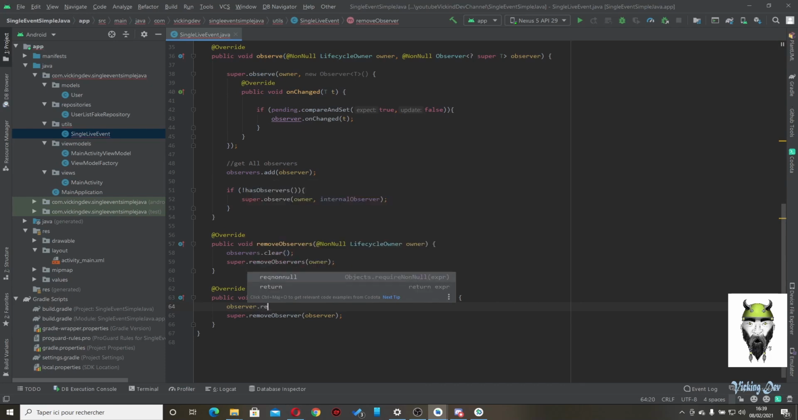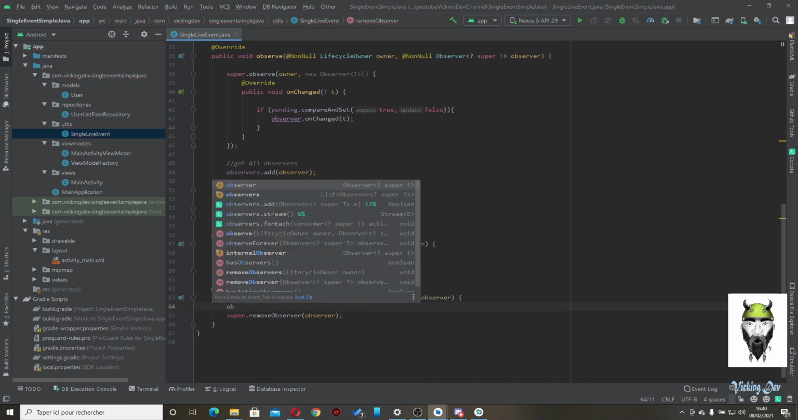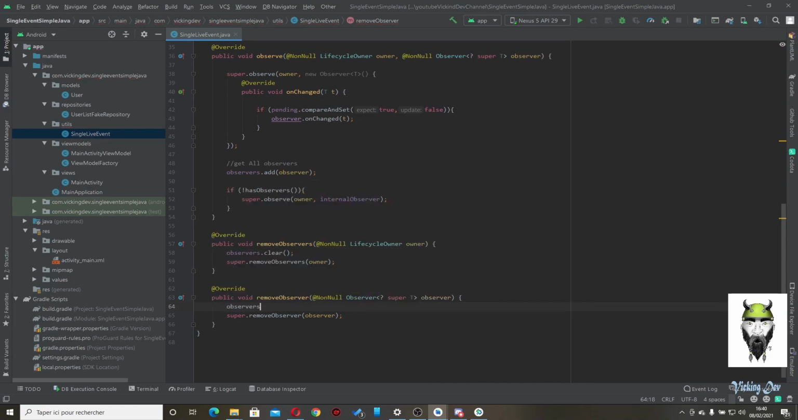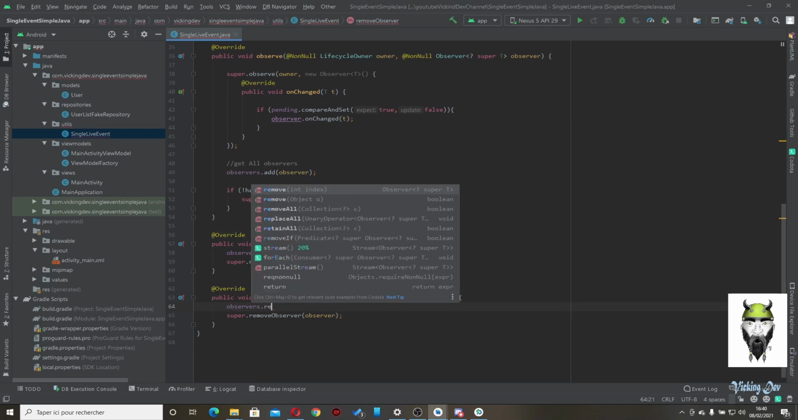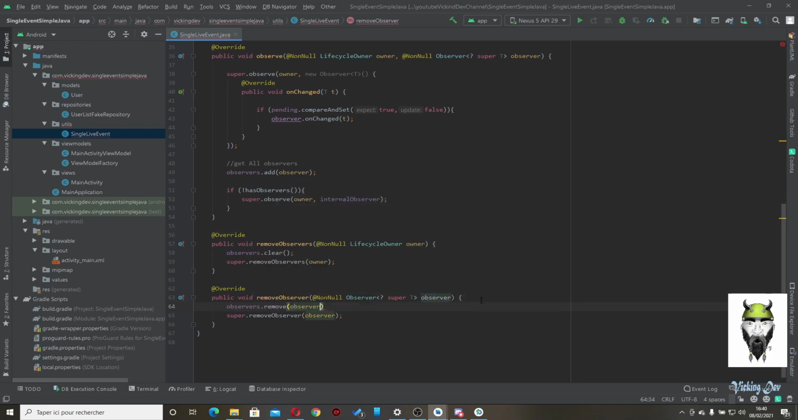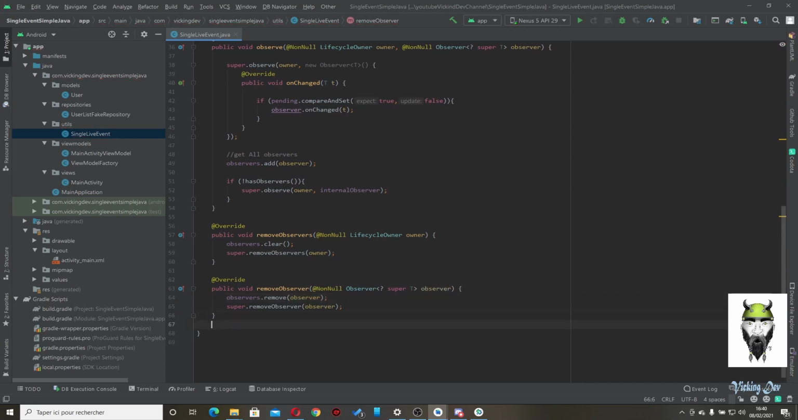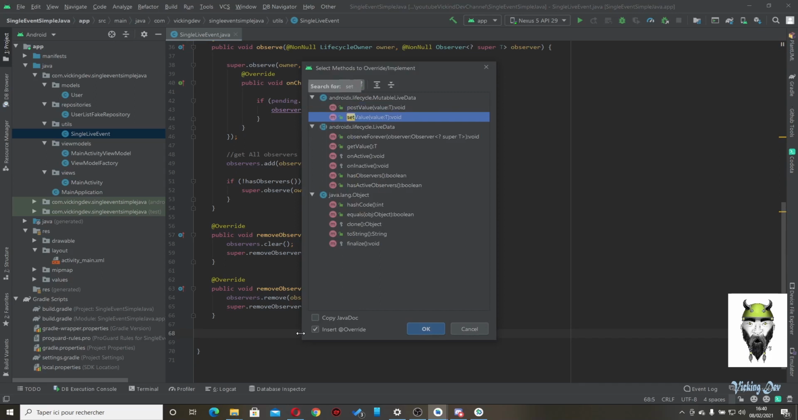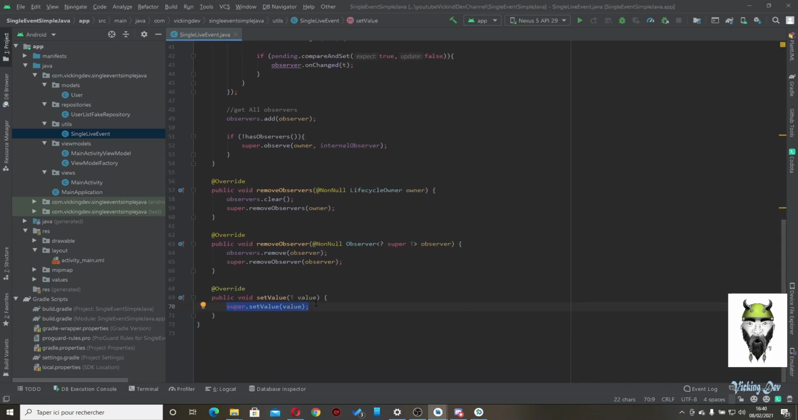There is a problem, so what's happening? Observers, oops, with the, yes, of course. So removeObserver with a semicolon. For the last, we need the setValue, like this, and pending.set true, like this.